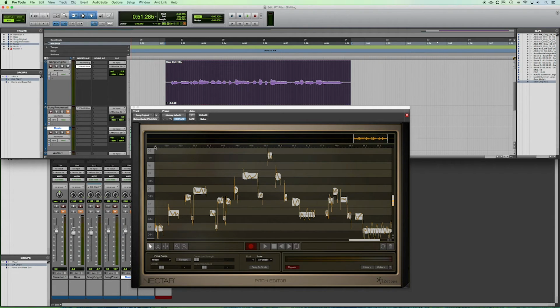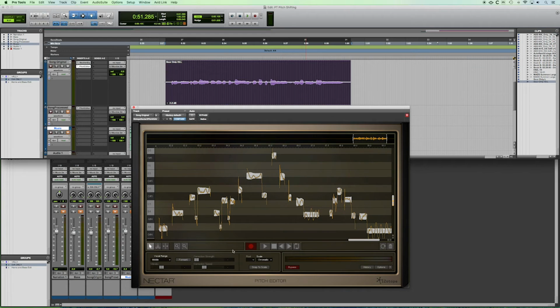Along the x-axis, you can see our timeline matching with our Pro Tools timeline. If we take a closer look at the results of our recording, essentially the pitches that this singer was singing were translated here into the plugin in a form that we can actually manipulate.